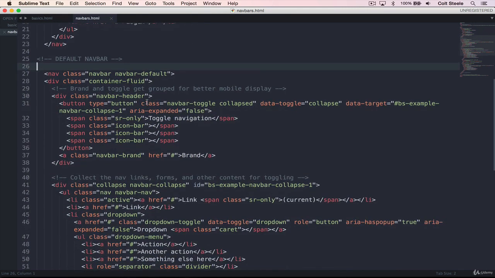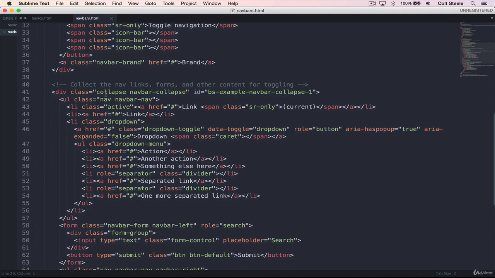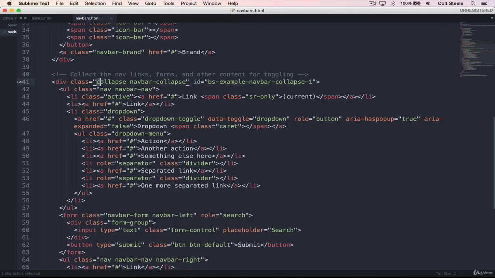And I'll just point out the important line right here. Div class collapse navbar collapse. Whatever we put inside of this div will be collapsed when we hit mobile size. So it won't make the button for us. It won't do the toggling and the reappearing and hiding, but it will hide whatever content we put inside of it when we hit that tablet and mobile size.